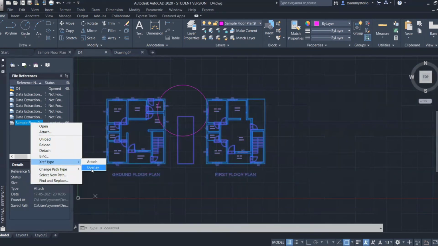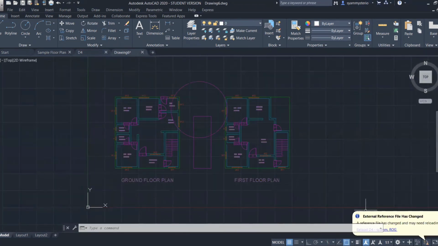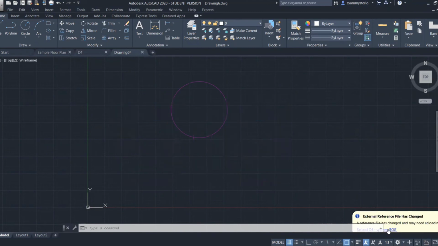And I'm changing it to overlay now. Previously, when we inserted, we have made it attached. So now this time I'm going to change it to overlay. And I'm clicking on overlay. Now, if I save this over here and go back to drawing 6, you can see they have mentioned that the external reference file has changed. So I'm reloading it by clicking over this.